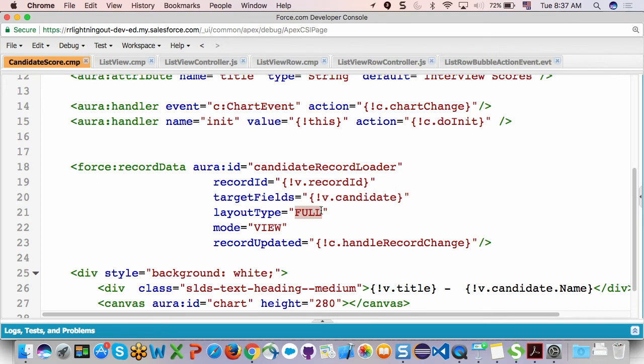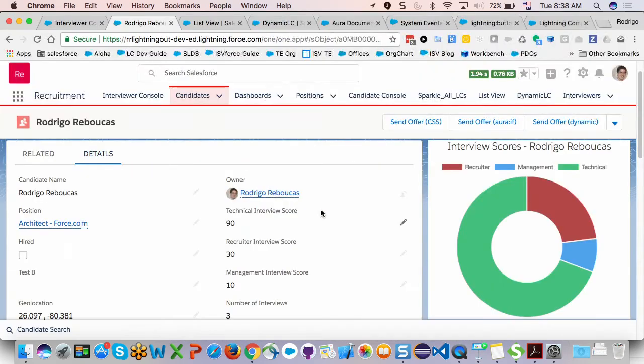So if you specify layout type equals full, basically Lightning Data Service is going to return all the field values for all the fields that the user can see on the page layout. There's another attribute you can look at in the documentation to specify the fields by name as well, but that's how we used it.